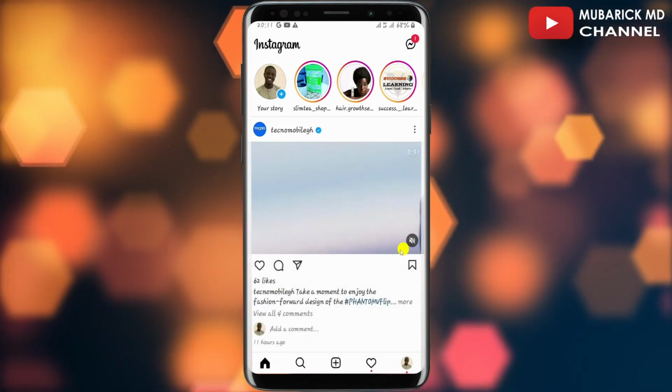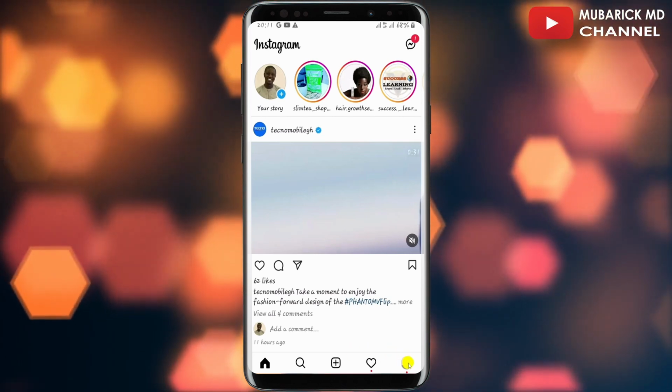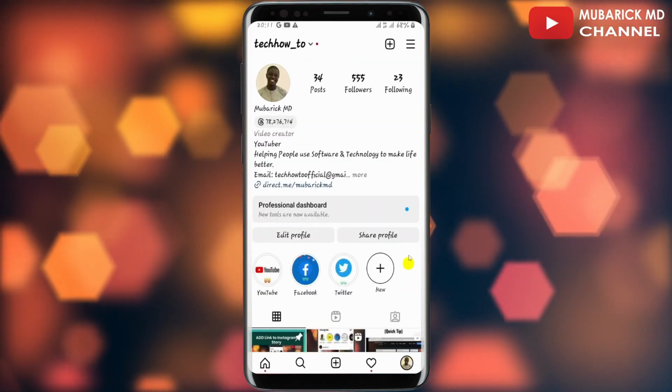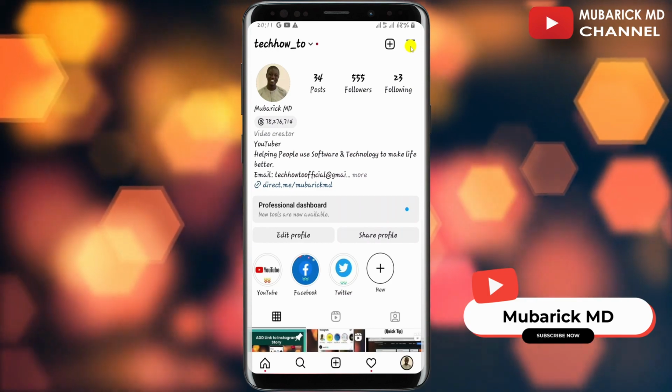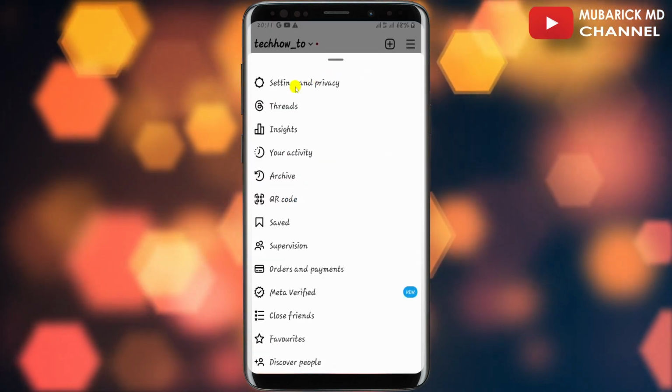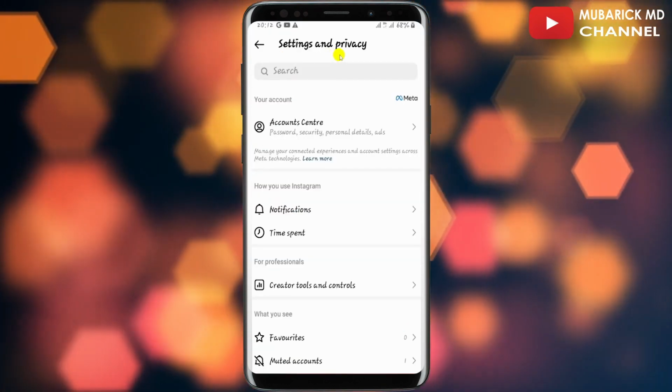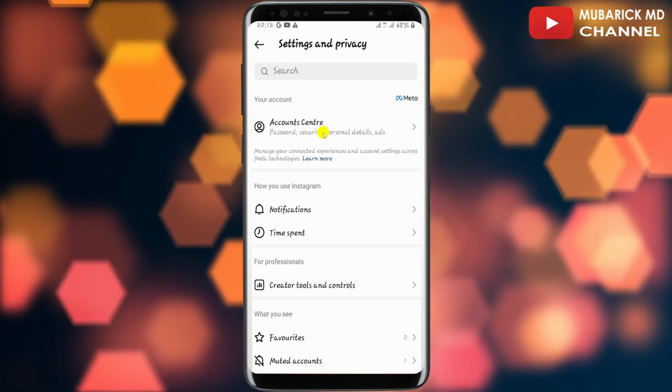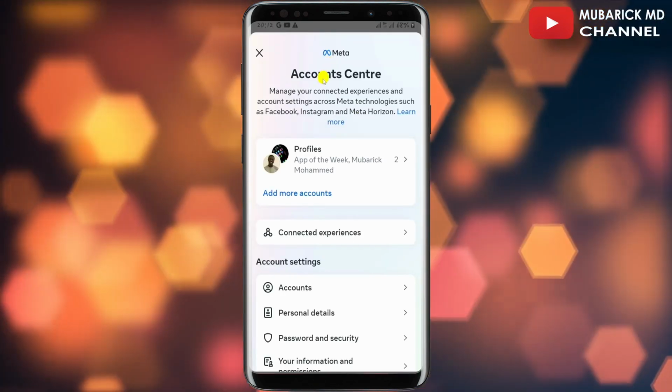On your Instagram homepage, navigate to the bottom right corner where you see your profile menu and tap on it. Proceed to tap on these three ellipses on the top right corner. Then continue to tap on settings and privacy. Under settings and privacy, continue to tap on account center. This will land you to the Meta account center.